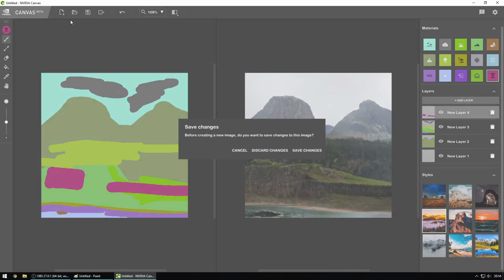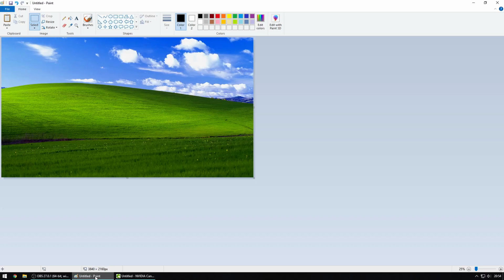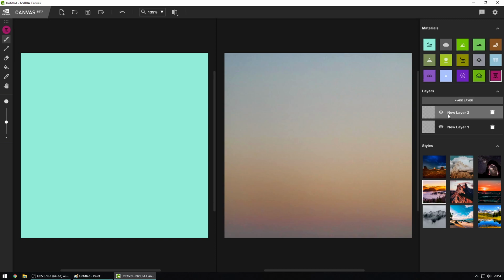So let's make a new one. I was planning to make this Windows XP thing, but I can imagine that being actually quite tough to do. So let's not do that. But let's start off. Let's make an island with a sea around it. So let's make a sea.